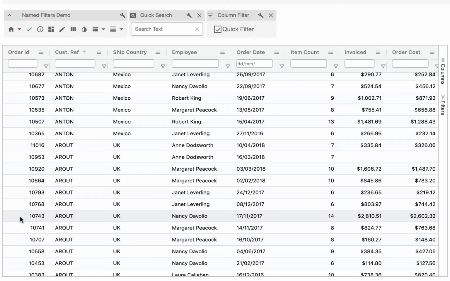But what happens if you want to do something more complicated? What happens if you want to create a filter that is based not just on the values in that column, but across other values in the row, or even if you want to do a lookup against a database or an external service? So that's where named filters come in.